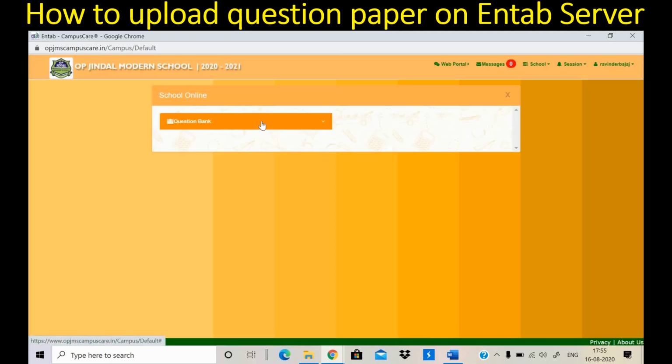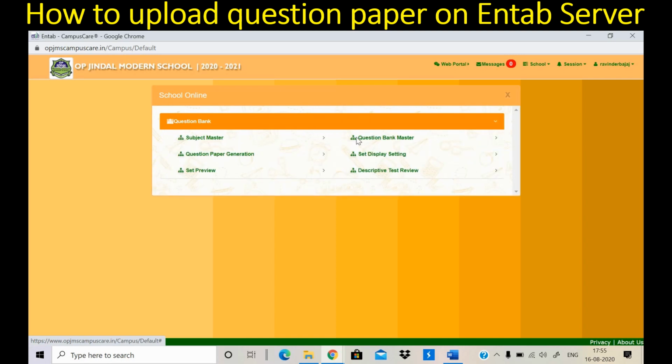And here you will see the option Question Bank. In this question bank, one by one I will explain you how to make the question bank. So this is Question Bank Master, in which you will insert the question one by one. Later on we will generate the question paper, and once we have generated the question paper, we will set the display settings. So according to these settings, it will go to students on the particular date and time. And if you want to preview this question, you will click on set preview. So here I am clicking on Question Bank Master.